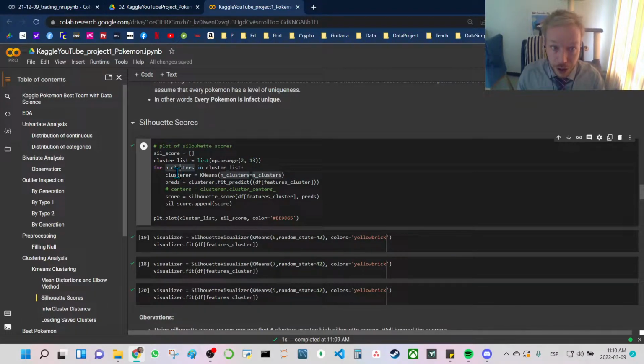So for each cluster, each number in that list, so in the cluster list, so cluster 2, cluster 3, we're going to do k-means and cluster equals the number of clusters. So we're going to do a cluster for each one of those. We'll fit the cluster and then we'll predict. And we'll take those predictions and use it in our silhouette score. So we'll give it the clusters and the predictions that we have, and we'll get the score. We're then going to append the score to the empty list that we created up above.